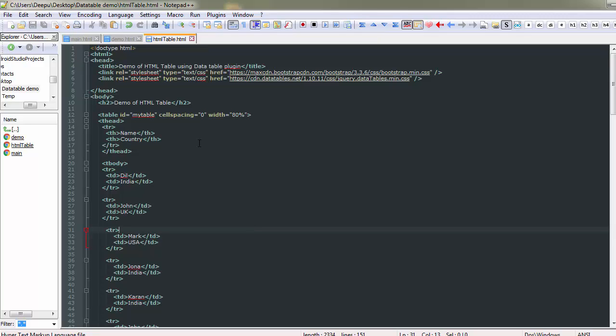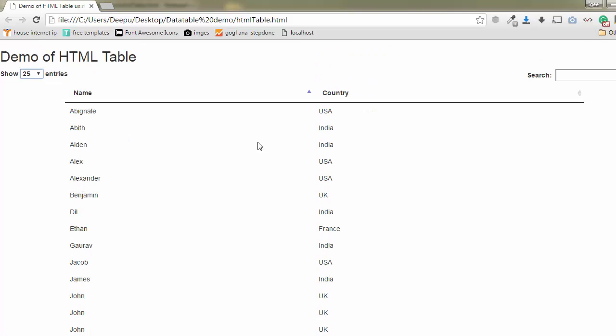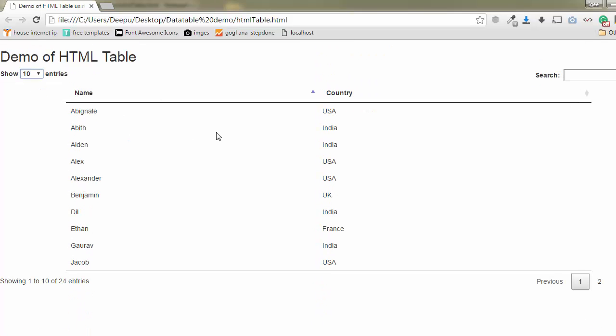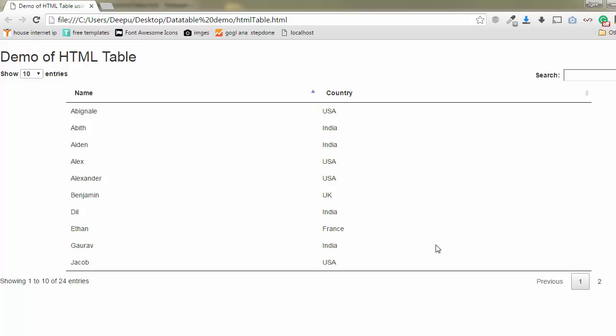Let's open in the browser and check out. Guys, you see that demo. There is a search bar here, or we can divide the results like per page how many results you want to be displayed. 25, see that automatic. 10, showing 1 to 10 of 24 entries, and this is the pagination 1 2 3. Let's click 2, 3. You see that, that is the use of the data table plugin.